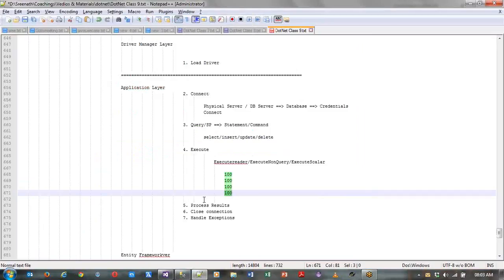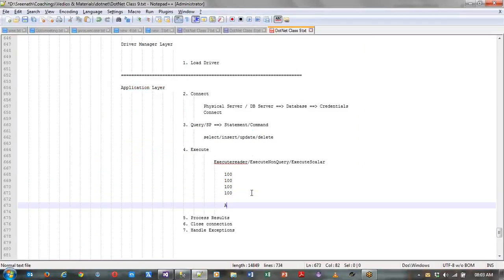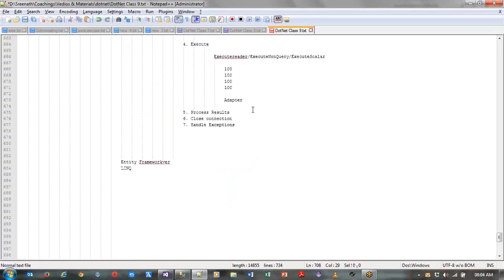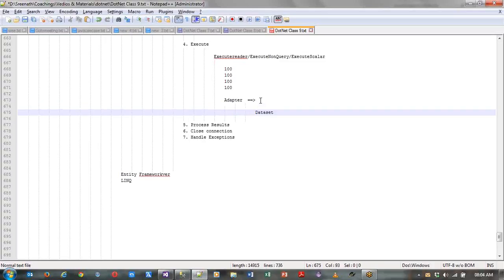Two things, we're going to use something called an adapter. The adapter gives us a way to get something called a data set, where all the information will be dumped at once. And this data set is a set of tables. Now we're going to learn a new concept here under data sets.